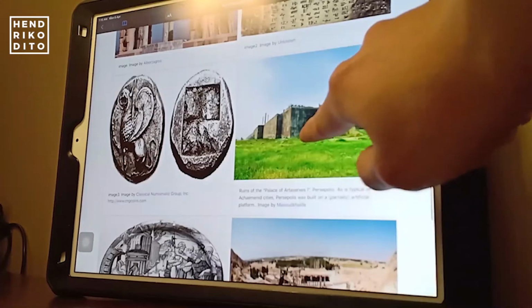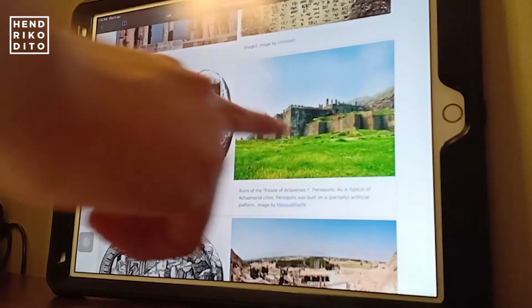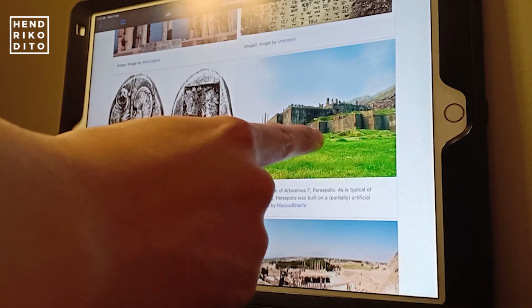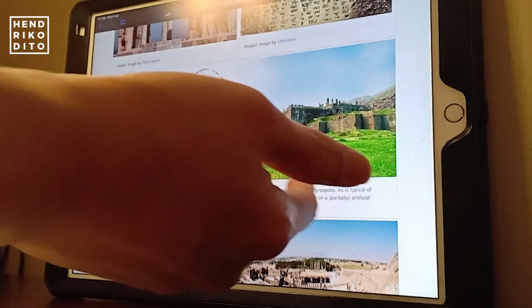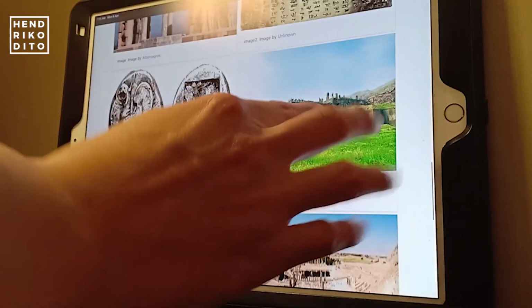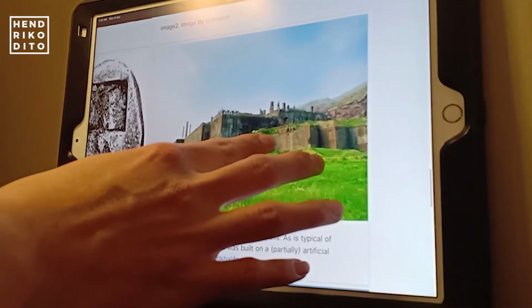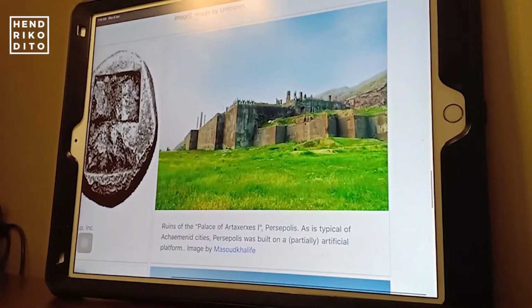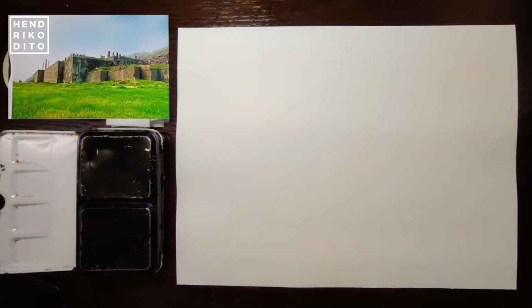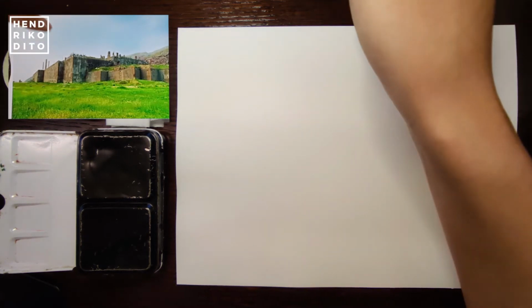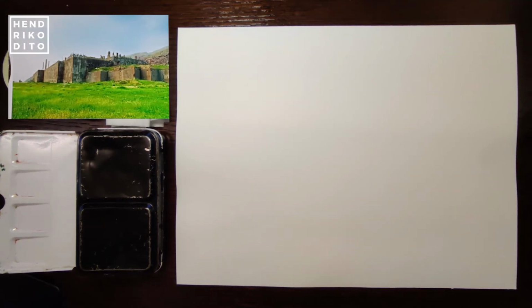All right, I think I found one. This is a great image for us to learn because it has lots of shadow and some colors as well. So we are just going to zoom in here, and this is called the ruins of the palace of Artaxerxes, or Persepolis. So we are going to talk about this.